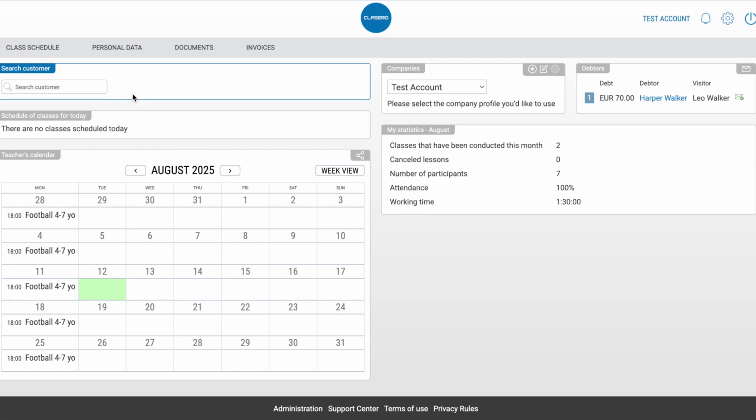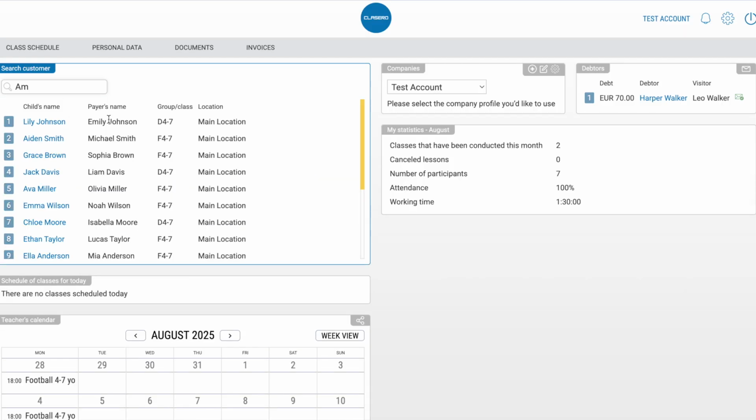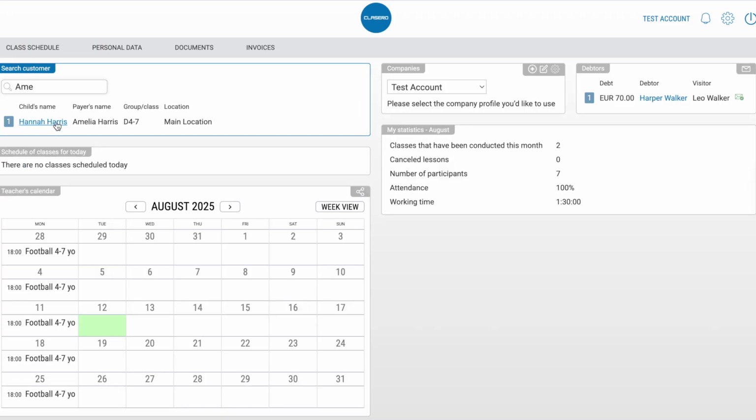In this video, I'll show you how quickly you can access and manage your client's information in Clasero's Client Hub section. You can open a client's profile from several places, but to make an admin's workflow faster, we've added a search bar right on the admin dashboard. You can search for customers using the child's name, the parent's name, or even a group class code. Once you click on the child's name, you'll be taken straight to the Client Hub.